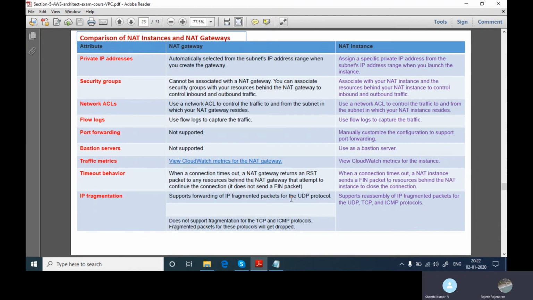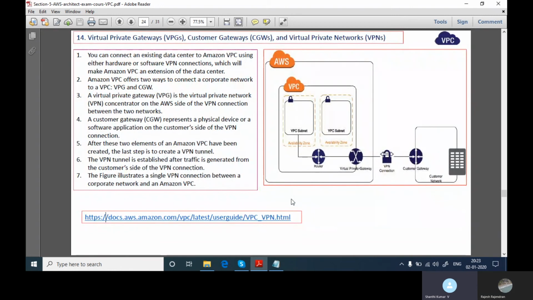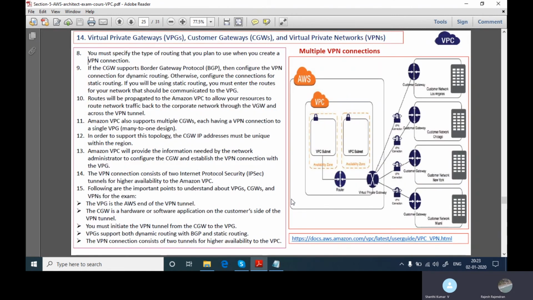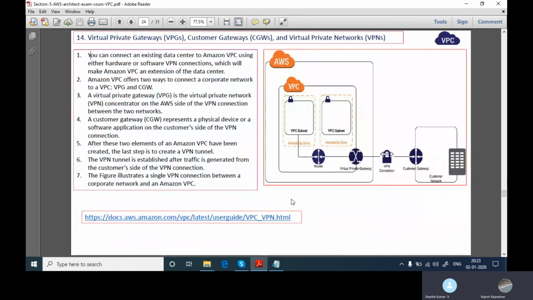Right. Now, what is the next topic? VPGs and customer gateways, VPNs, right? That is the thing. Then later on, that's all. With that, this chapter is going to end. Let us say virtual private gateways.